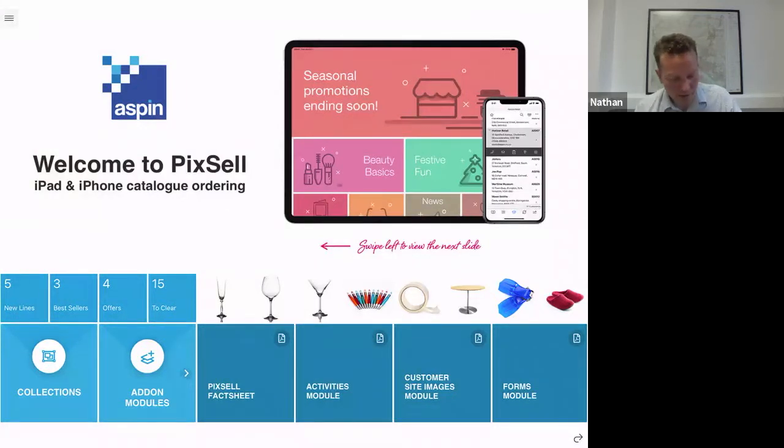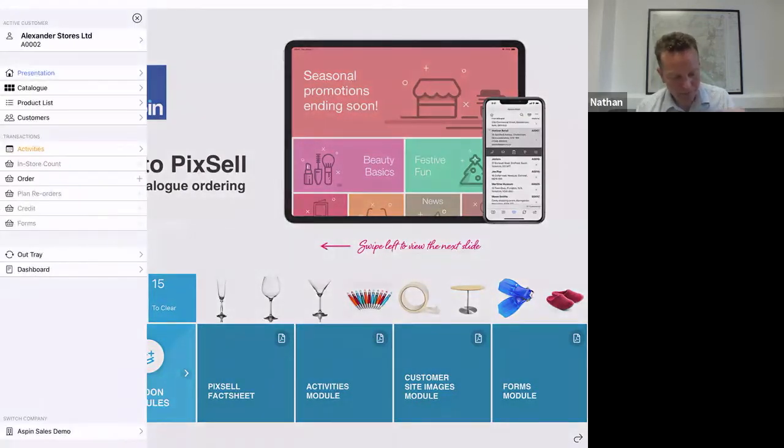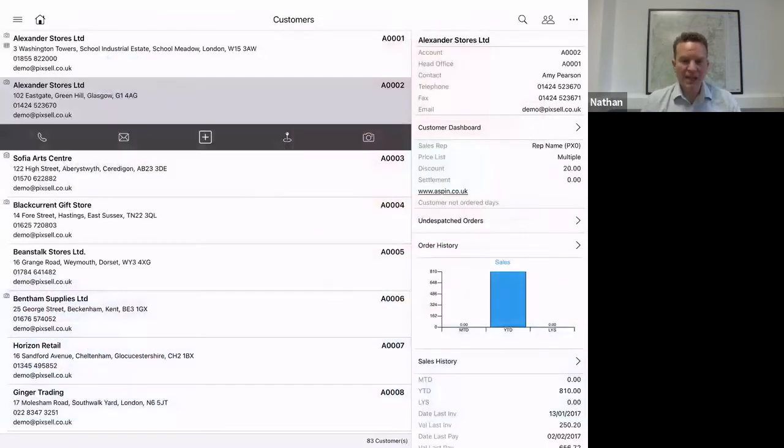Going on from here, if we go into the customer menu, so if I click on customers, again, it's full screen. It's cleaner, more slick, and we've taken away a lot of the branding which PixSell had itself, and stripped that away to make PixSell very functional, with a nice clean user interface. That also means it works very well when you move it onto the iPhone version as well.